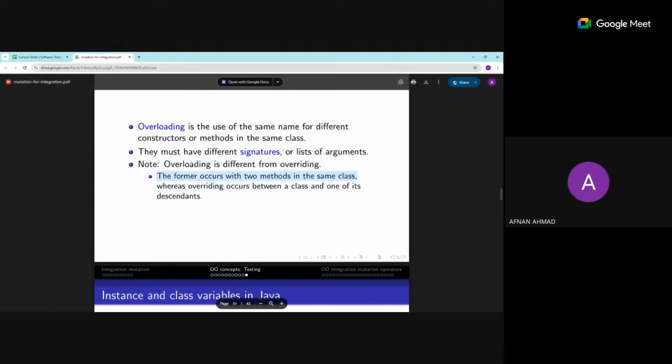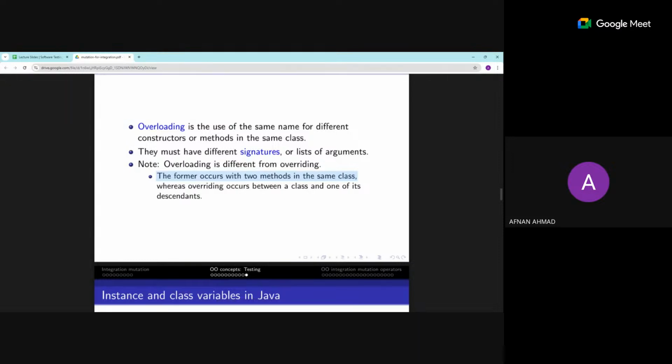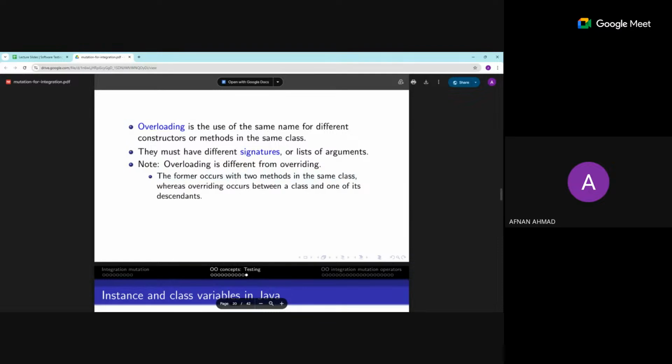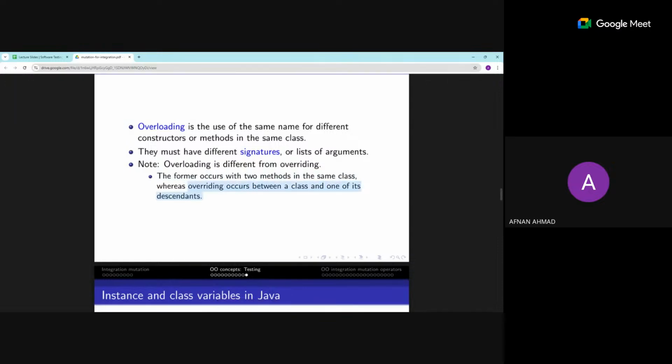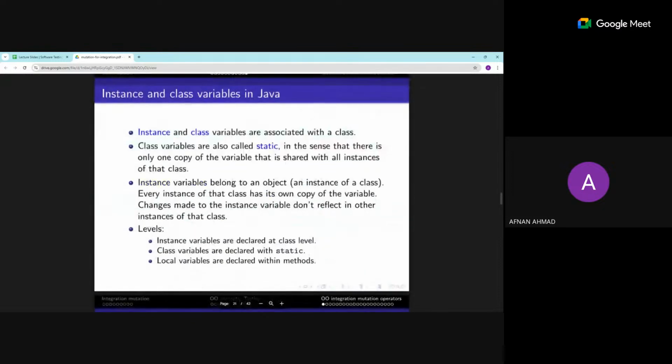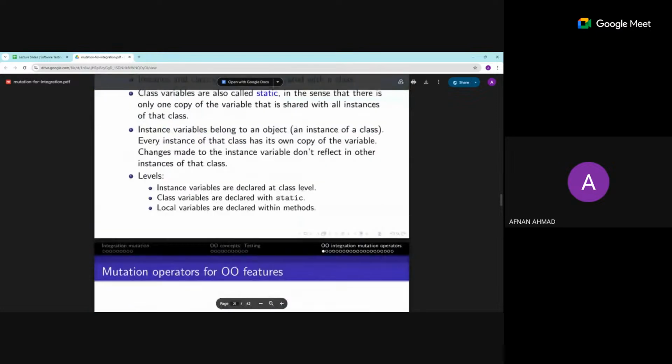So this former one is overloading, because you have two methods of the same name but different arguments within the same class. However, overriding is between a class and one of its descendants. So you have this parent class, and then the child class is going to modify the behavior of the inherited method. So that is overriding.